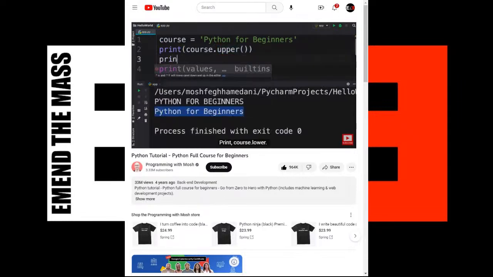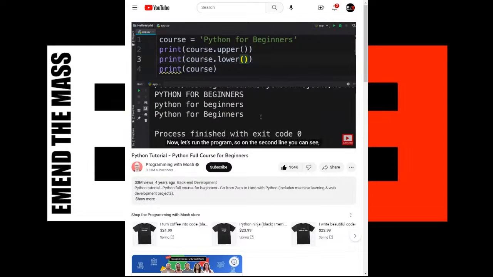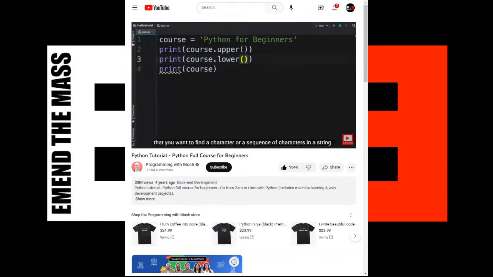Now, similar to the upper method, we have another method for converting a string into lowercase. So let me show you. Print course.lower. Now let's run the program. So on the second line, you can see all characters are in lowercase. Now there are times that you want to find a character or a sequence of characters in a string. In those situations, you can use the find method. So let me delete these few lines.